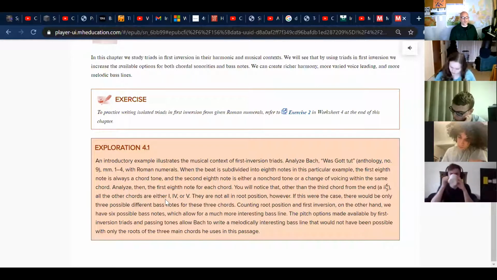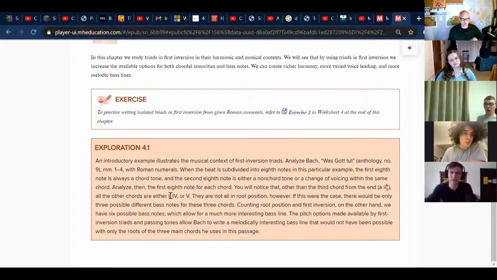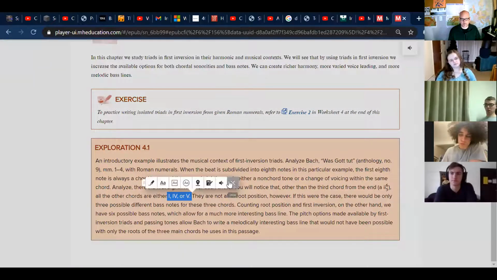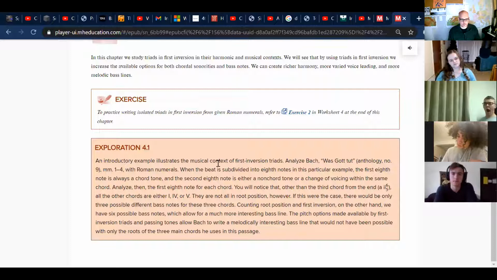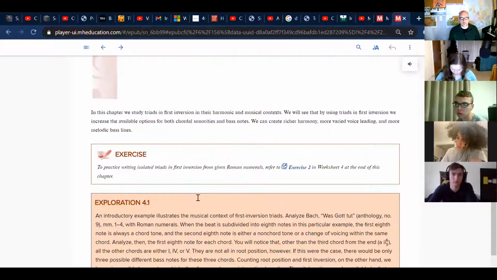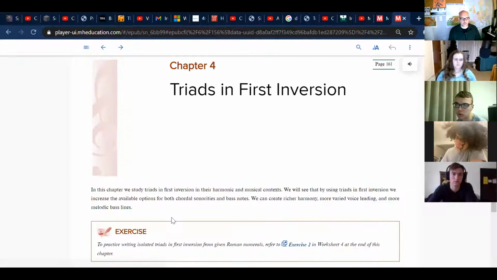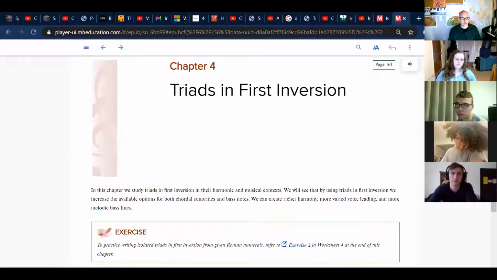So this is a full phrase of 4 measures, we're going to do measures 1 through 4, and only 1, 4, and 5 chords. And this is truly a Bach piece. This is someone who could write the most complicated things you can imagine. And he's able to do some really interesting things with just those 3 chords because of the use of the first inversion. So let's flip over to that, and we'll give it a look. We'll do it together.